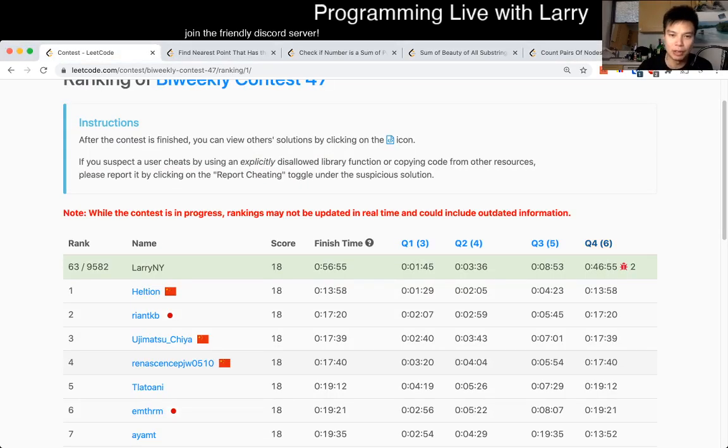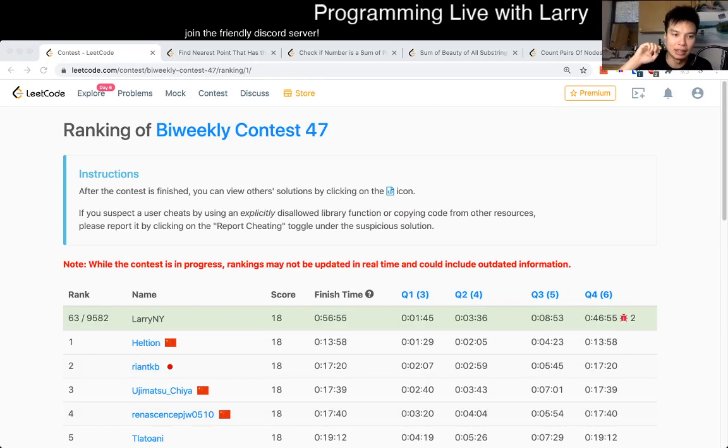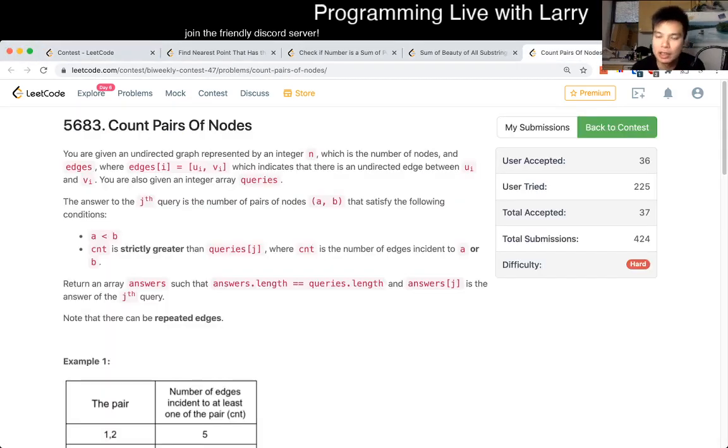This is me going over bi-weekly contest 47, Q4, count pairs of nodes. This one is a weird, hard problem that a handful of people got, at least an hour in. And it is a weighty optimization problem. To be honest, I'm not confident that my solution is the intended solution or even the best solution, but it is an idea and it passed the test and it had a couple of optimizations.